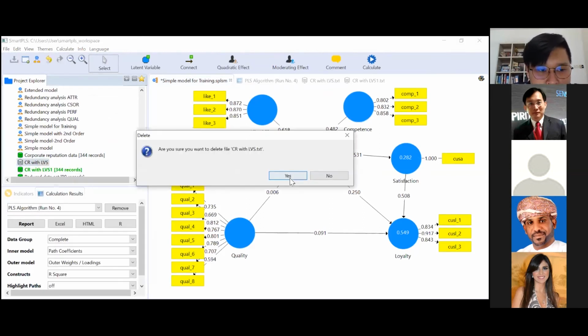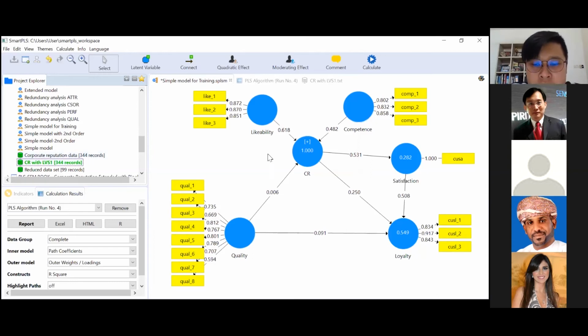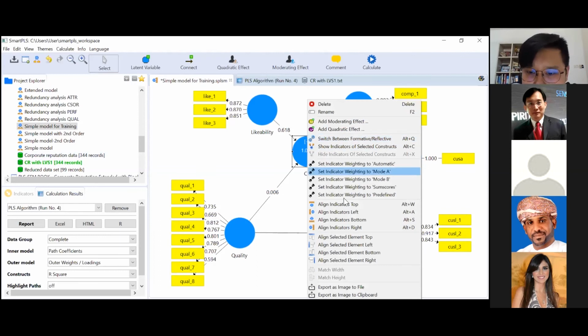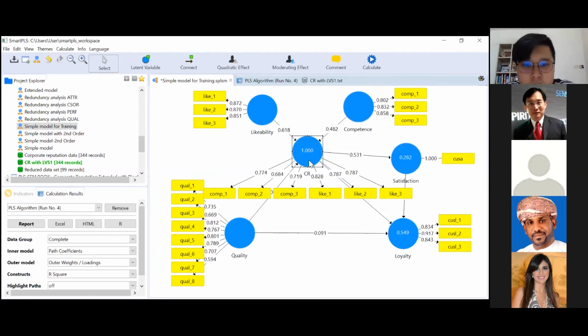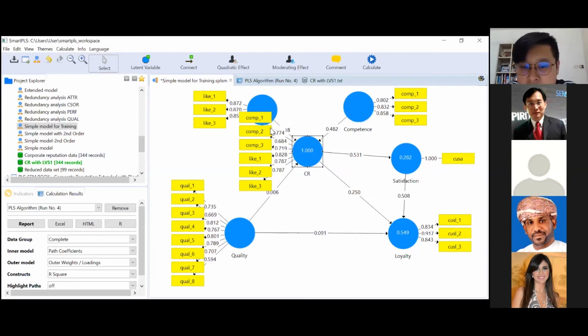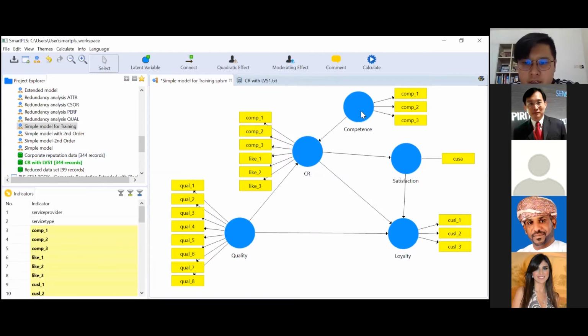One, I have imported this data set. So right now, what I need to do for the embedded two-stage approach is, as I showed you earlier, the repeated indicator approach. What we want now is to clear all of this. This item here must all be deleted.